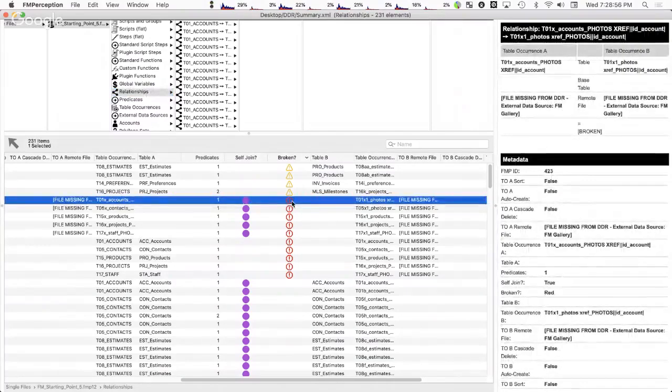Now, if I look at this particular one, what I can see is this is a relationship to an external file where the file isn't there anymore. You can see that as well right here. And so the external file was missing when the DDR was exported, and so we don't have any data about that. And we're going to assume that that one's dead until you tell us otherwise. This is weird because it's also a self-join, but it's from an external file. They self-joined the same external table using table occurrences. Right.